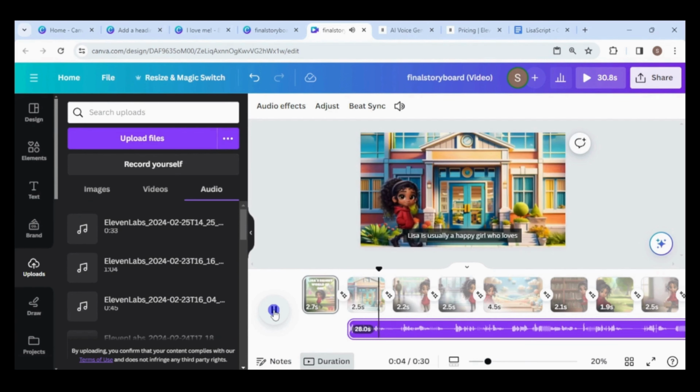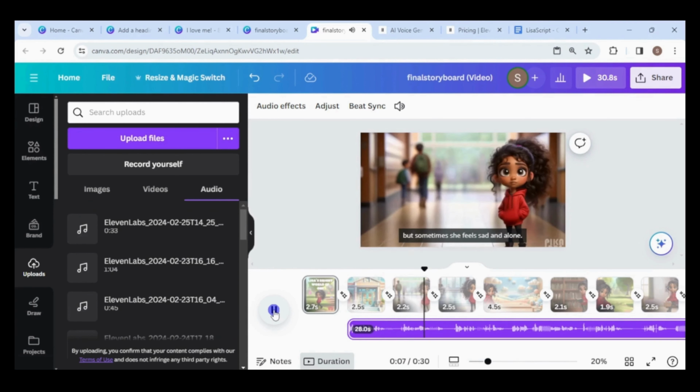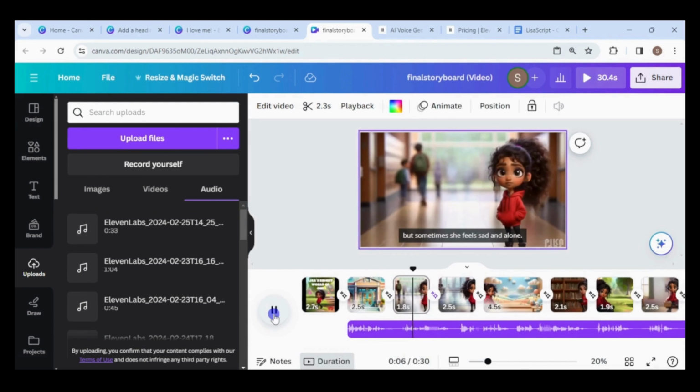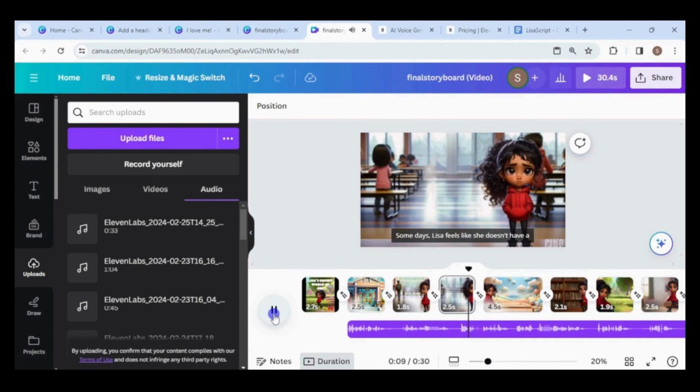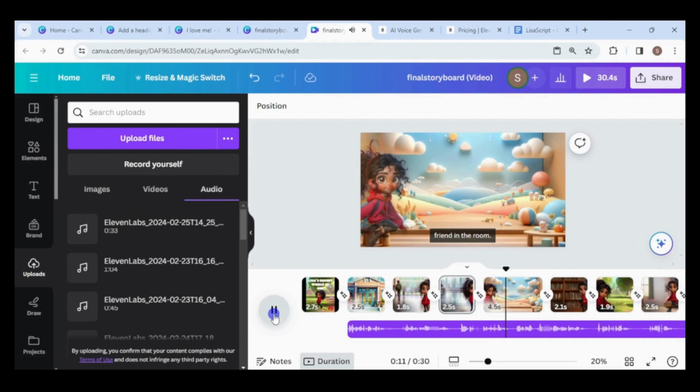Lisa is usually a happy girl who loves school, but sometimes she feels sad and alone. Some days, Lisa feels like she doesn't have a friend.